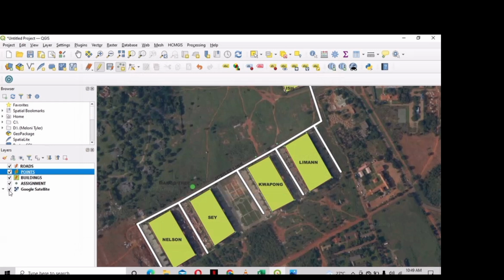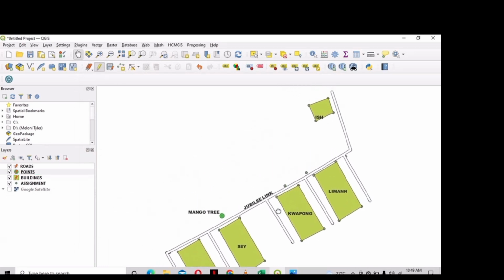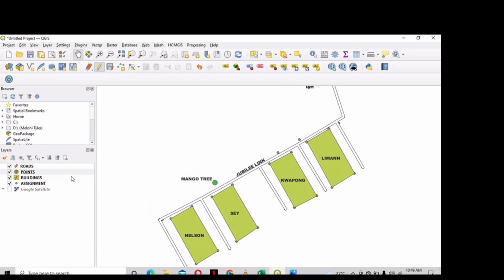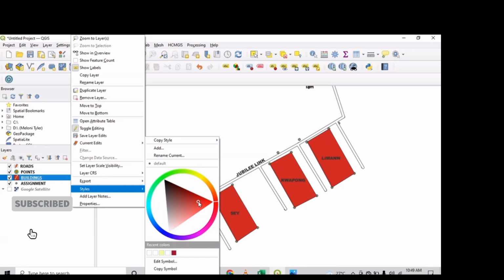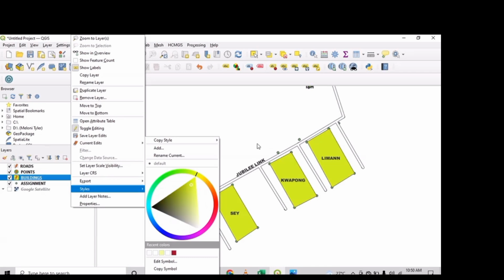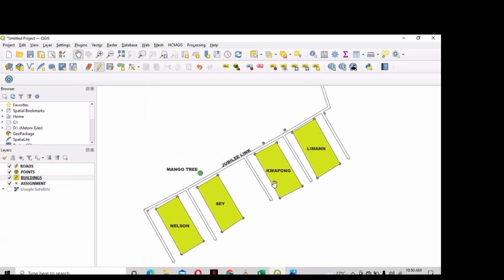Okay. So if I turn my Google Satellite layer off, this is what I'm going to have. Okay. So it's up to you to change the colors of your buildings and all this. If you want to change the color of the buildings, just right click on it. You can come to styles and then pick a color. Let me use a nicer color. And I think this is okay, right? Yeah, so this is my map.